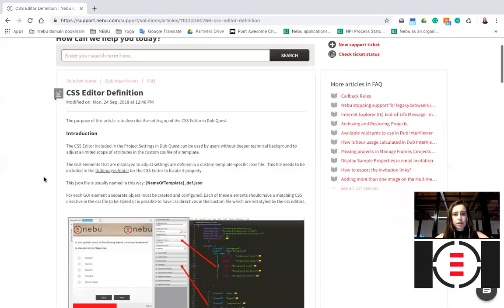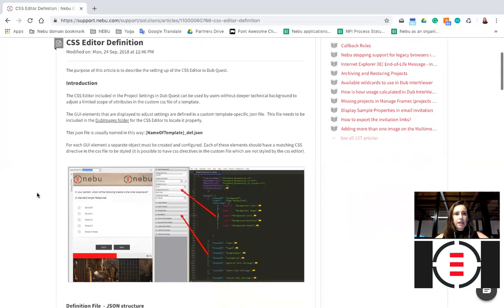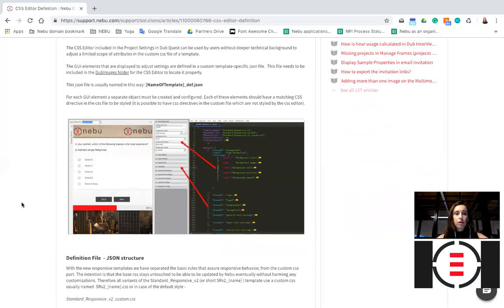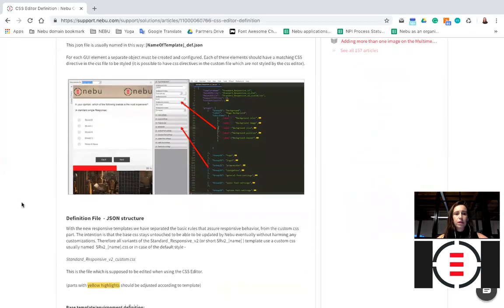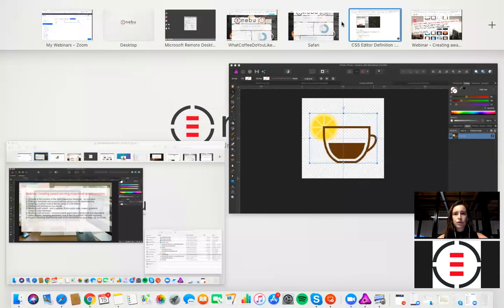So this pretty much concludes the storyline of today's webinar. At the end, I want to mention, and I will also include a link to this article. It's available already to people that are already Nebu Data Suite registered users. But if you have your own templates, we have a manual showing how to connect it to CSS editor, so you can use it yourself.